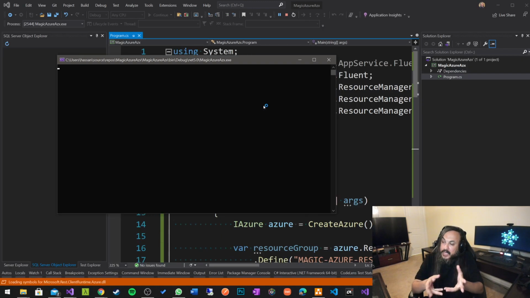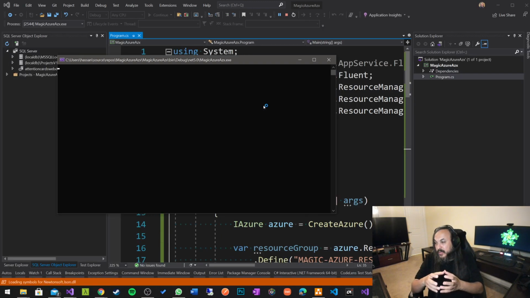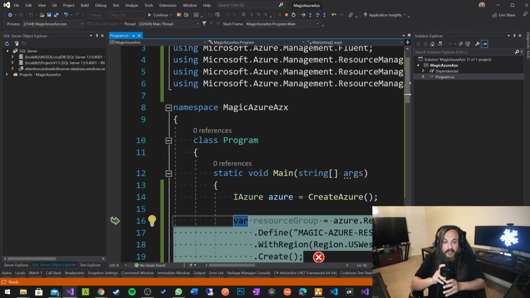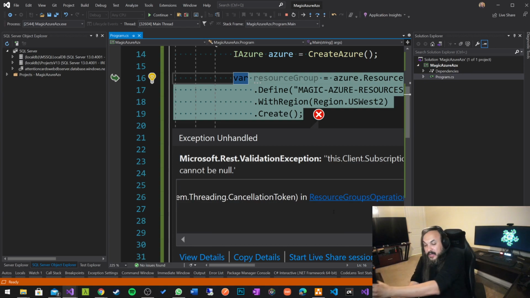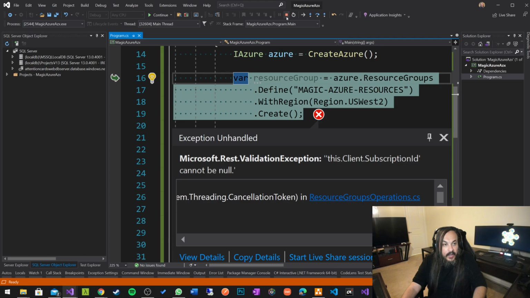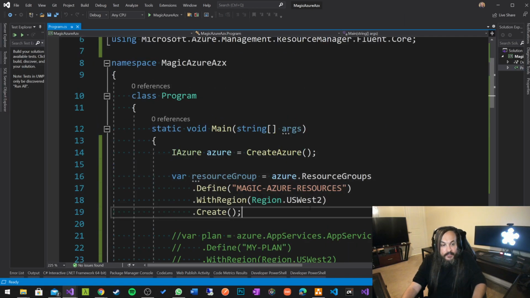Just because you created an app and you have a secret, it doesn't mean that this app has all the powers it needs. Right? It doesn't have all the powers it needs to actually do something. So this guy's going to go ahead and say the client ID is null or something to that effect. There it is. So it's basically saying in here, the client subscription ID cannot be null because it doesn't have access to that. We didn't give it access.